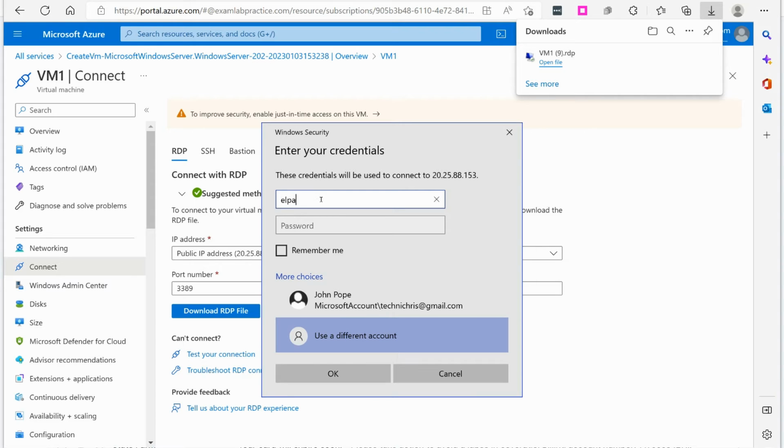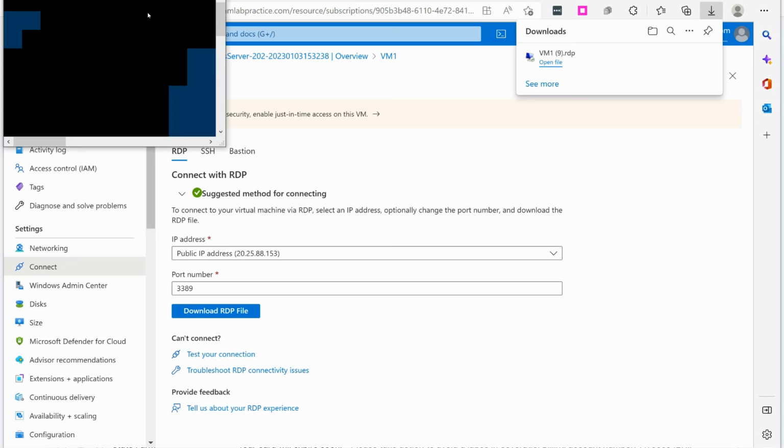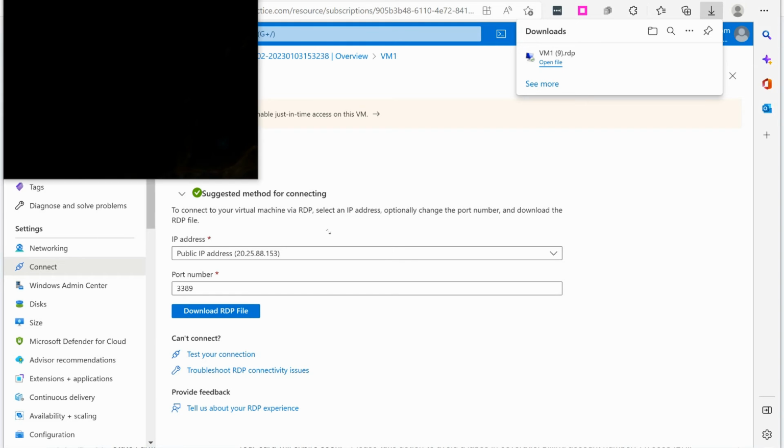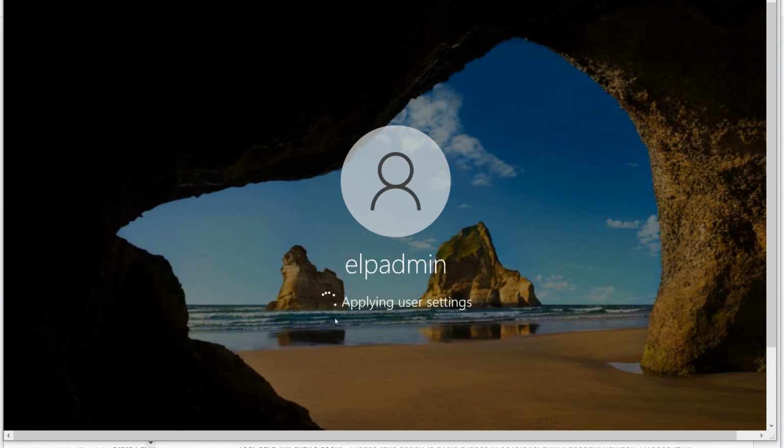Okay, going to put in my username and password here. And there we go, we're now connecting into that virtual machine. It's going to go full screen, but I'm just going to adjust the screen size for you here. And here we are connecting into our server.